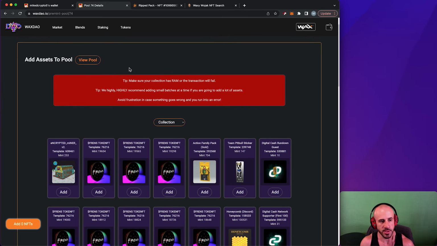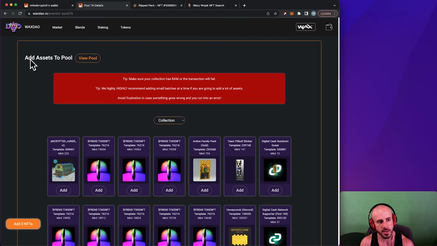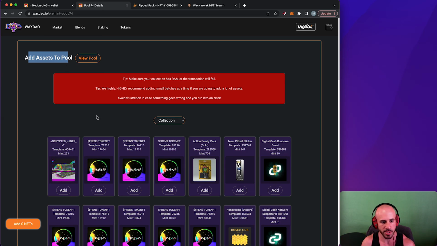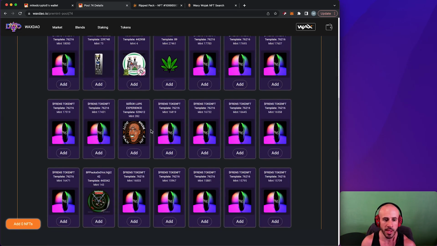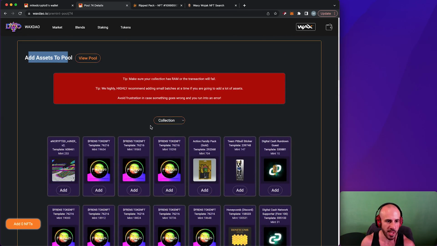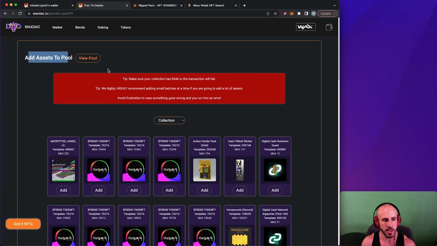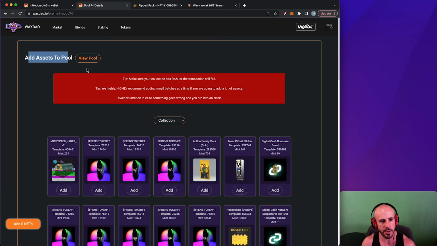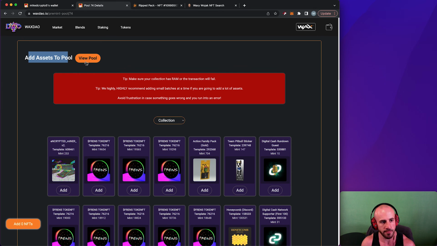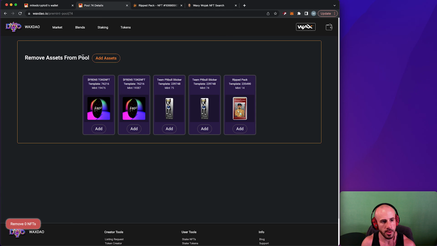And all right, so since I'm the creator and I'm logged in, it presents me with this option to add assets. It's showing me my whole wallet. But a random user who's not logged in as the creator of the pool would go on this page and would only see what I'm about to show you now, which is what we'll see when we click the view pool button. They would see this right here, and they wouldn't see the add assets button. They would just see these 5 assets right here, and they'd be like, oh, cool, those are the assets that are in the pool. I'm going to get one of those when I open the pack. And that's pretty much it.